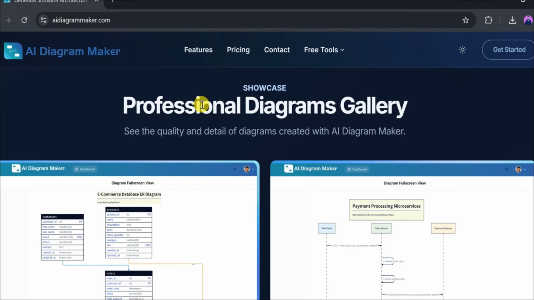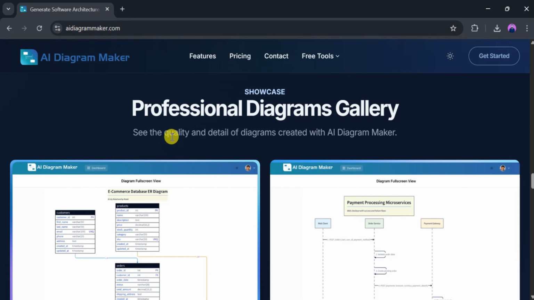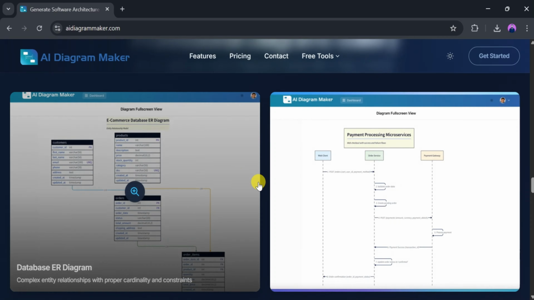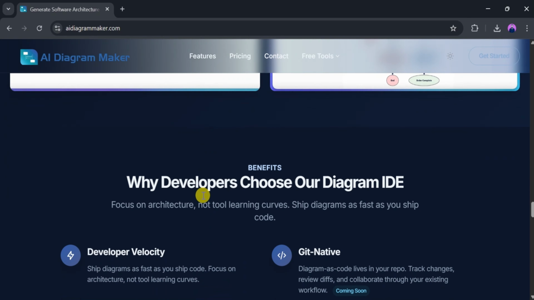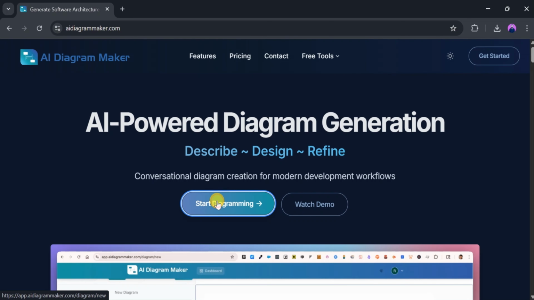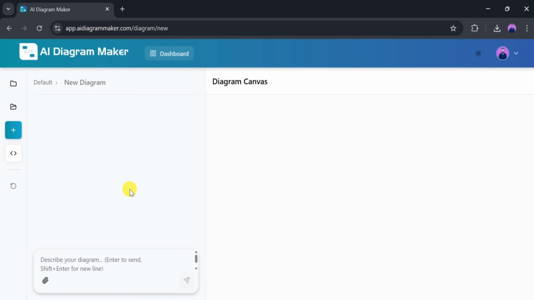revision history. Here are some examples of professional diagrams created with AI Diagram Maker. You can see the quality and detail. These diagrams look impressive and are ready for use. To get started, go to the top of the page and click Start Diagramming. Once you're on the AI Diagram Maker board, you'll see a space to describe your diagram idea and options to generate diagrams from attachments. On the right side of the canvas, you'll see the diagrams you can generate.